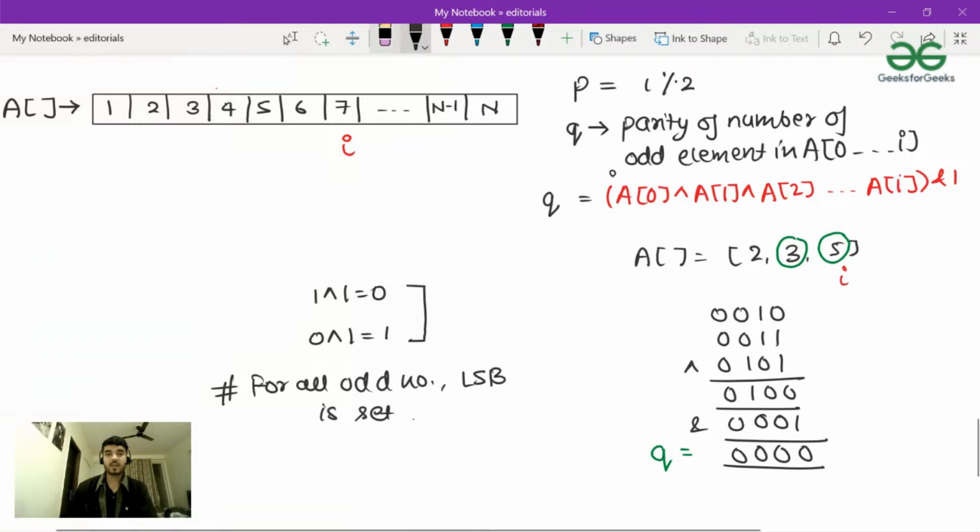Okay, let me just explain it for the last time. So here I have two variables, P, which will simply store the parity of index I, and I just simply get this thing by taking a mod with 2. So if I is even, then the value of P is 0. If I is odd, then the value of P is 1.